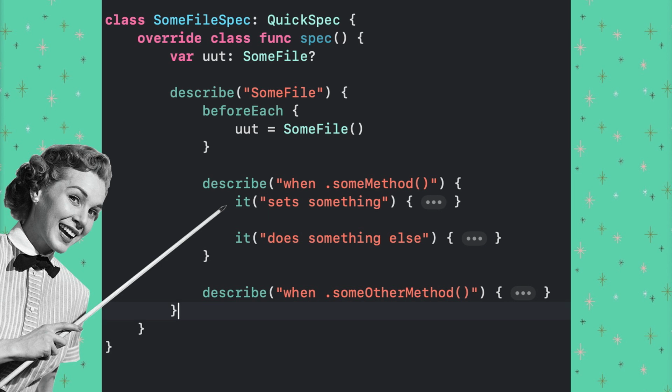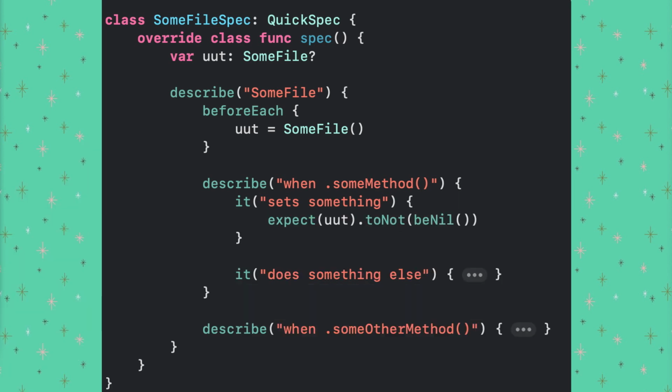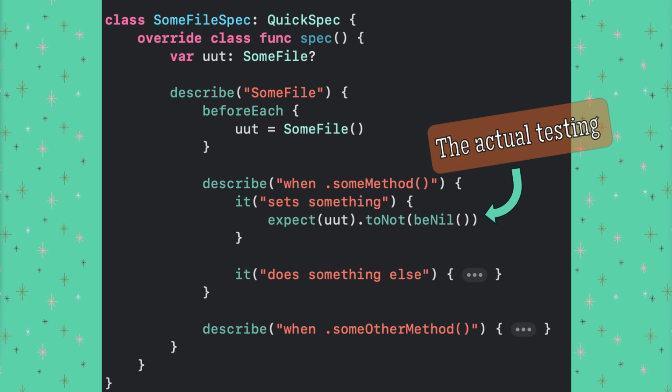And lastly, let's drill into the it. This is where the executable code lives to run the test. And please ignore the example test since it's just a placeholder.